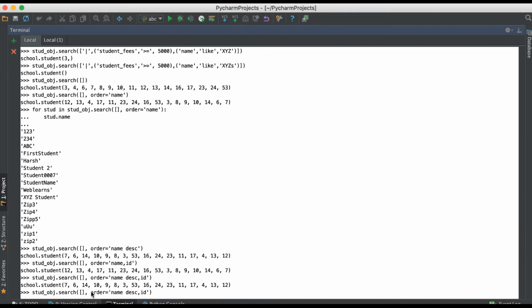You don't need to write order space by. You only use order as a parameter, then equal to, and the field name. If you want ascending or descending, by default it's ascending, so there's no need to specify ascending. But if you want descending, then you have to use the keyword DESC. It means descending order.